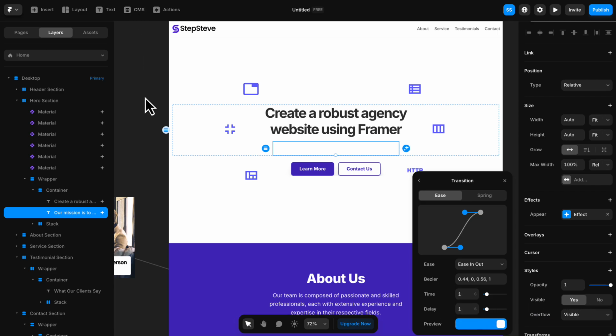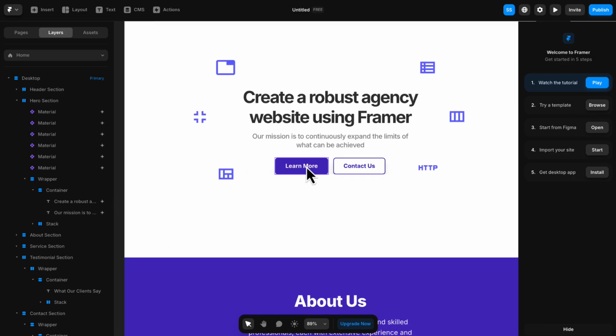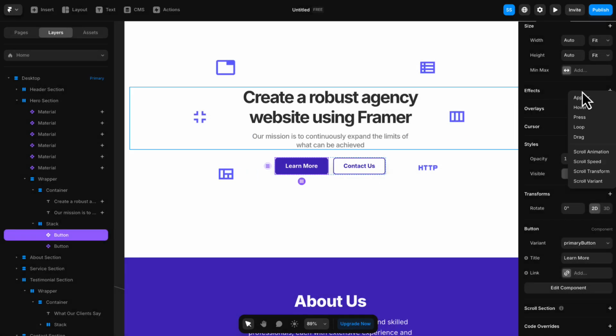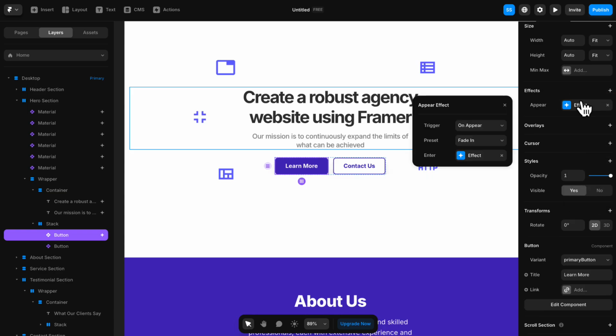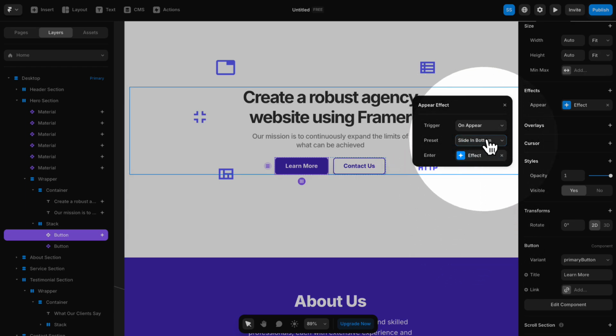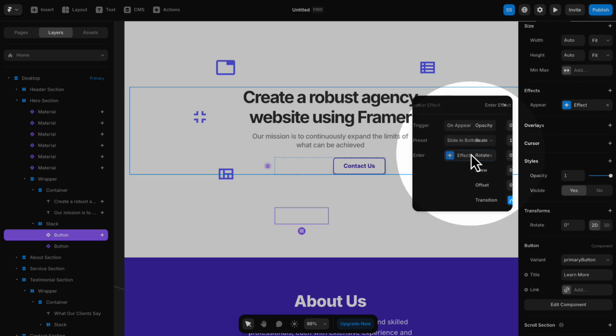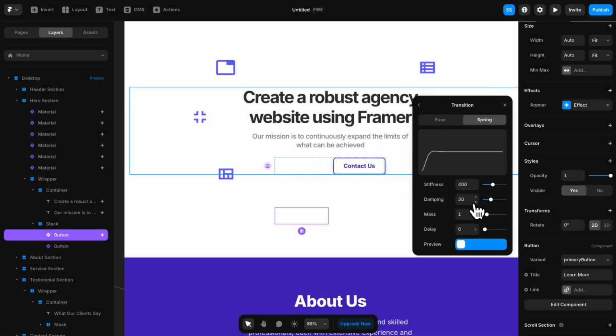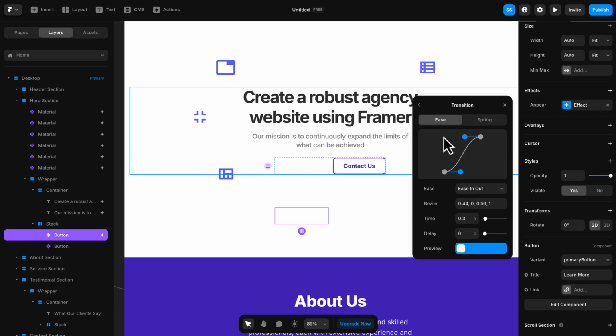Now, let's move on to the button. Click on the button, then select the effect on the right and choose Appear. From the preset option, select slide-in bottom to have it slide in from below. Click on Enter Effect, then click on Transition, select Ease, set the time to 1 second, and the delay to 1 second as well.